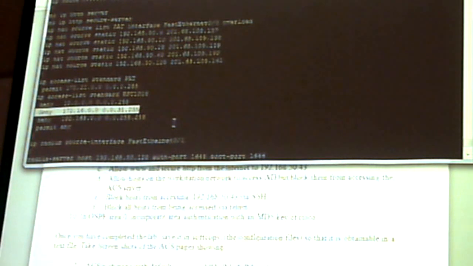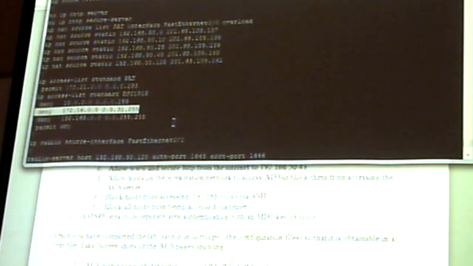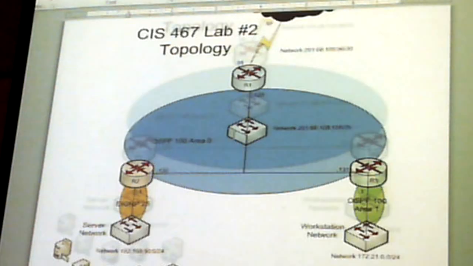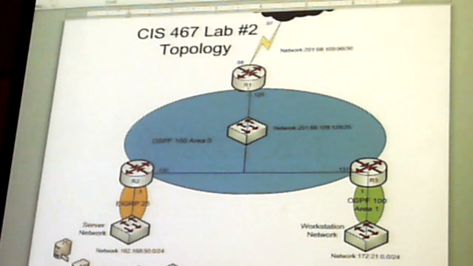Where did I apply access list RFC 1918? Where did I apply it? I applied it right here, didn't I? Yeah, R1. So, think about this.